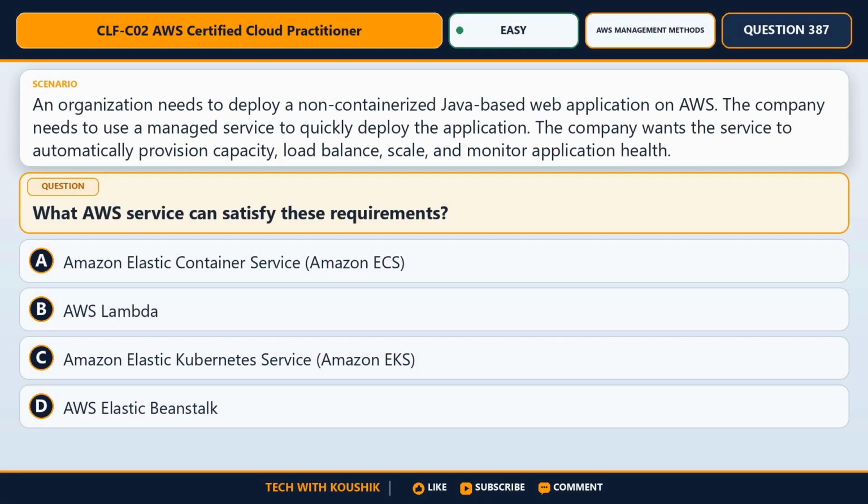Question number 387. An organization needs to deploy a non-containerized Java-based web application on AWS. The company needs to use a managed service to quickly deploy the application. The company wants the service to automatically provision capacity, load balance, scale, and monitor application health. What AWS service can satisfy these requirements?